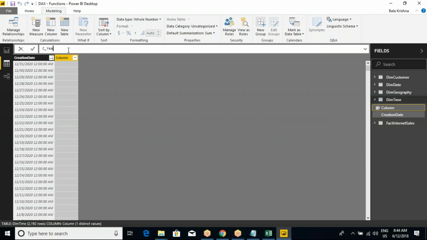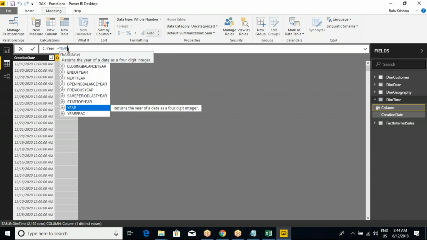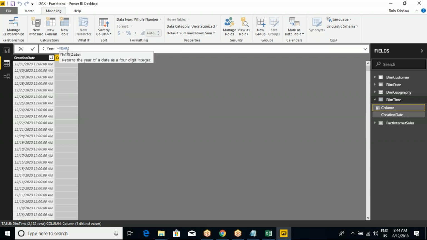I'm giving C, which means new column. C underscore year, the column name I'm defining, equal to, there is a function called year, press tab, and what is the date column? Returns the year of a date as a 4-digit integer. Creation date and close the bracket, enter.